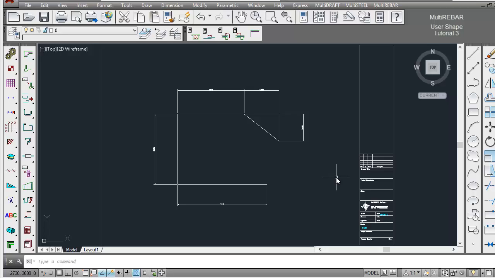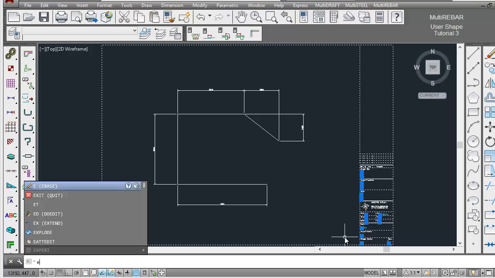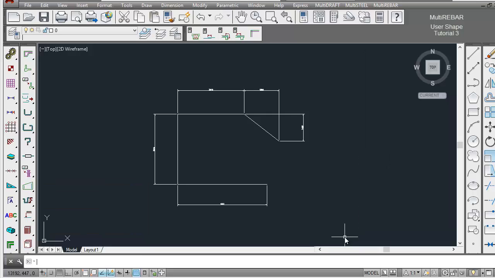MultiREBAR takes a snapshot of the screen when adding a shape to the library, so to save us from having our title block in our final slide view, we can go ahead and erase it now. We can now add this to our user bar library.